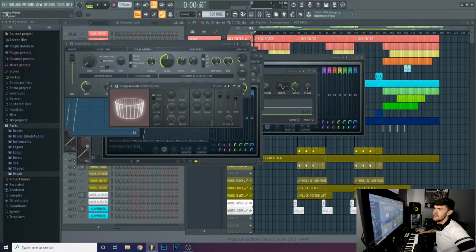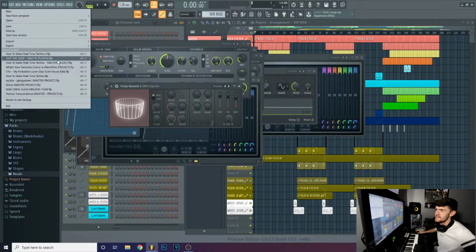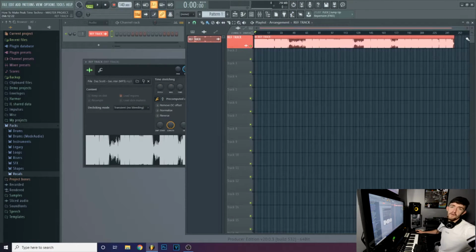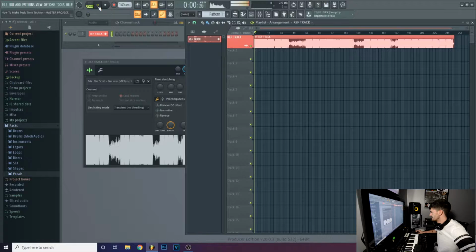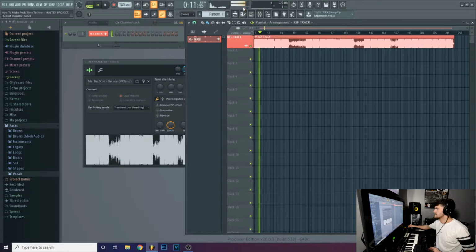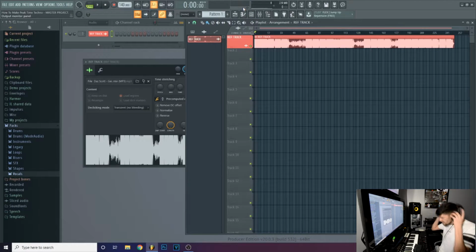So let's open up another project. This is the project we're going to be mastering the track in. Now what I do for mastering is I get myself a reference track. So this is my reference track. It's called Geiger Counter. It's one of my original pieces of music. And that is what we're going to be using as a reference.